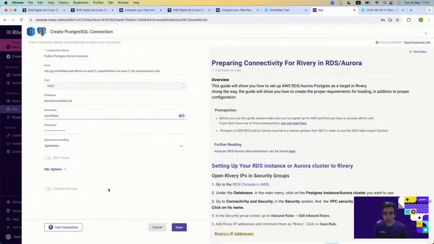And of course, there's more settings for me to tinker with, but in this case, for the sake of a demo, that should be sufficient. I'm going to test my connection, and let's see if the test comes back successful. Hopefully, I pasted in everything successfully.